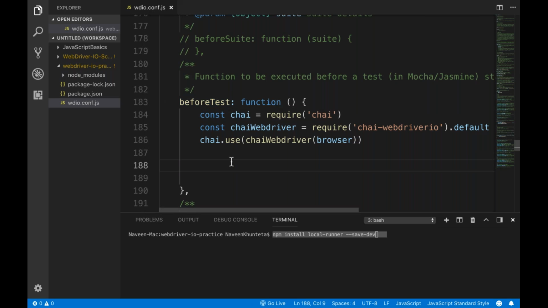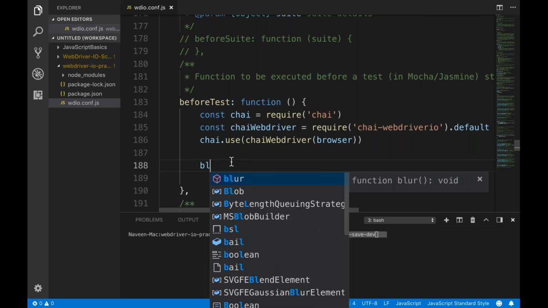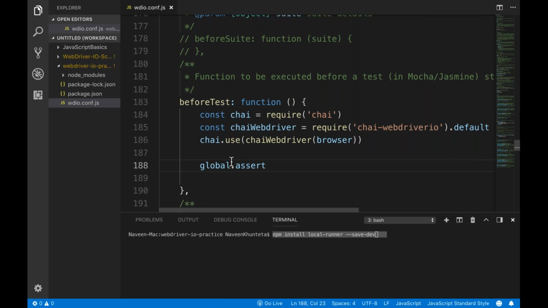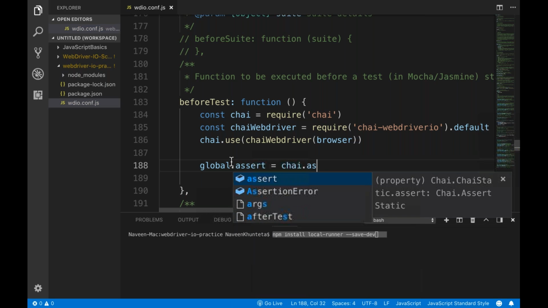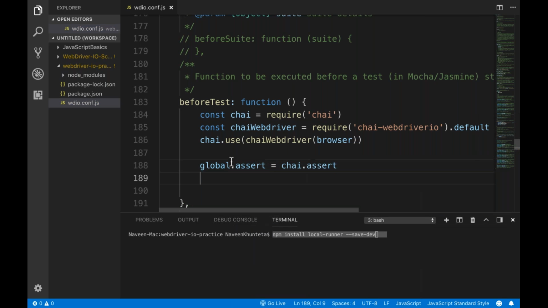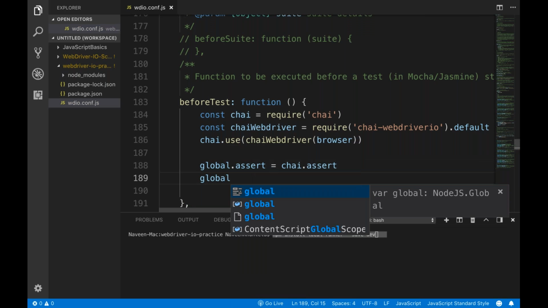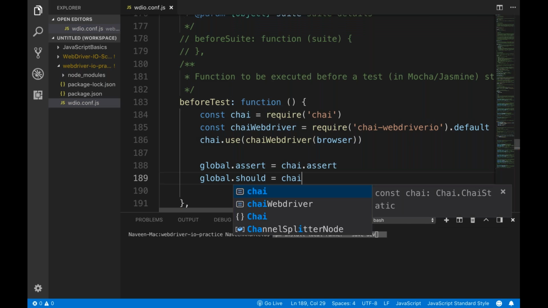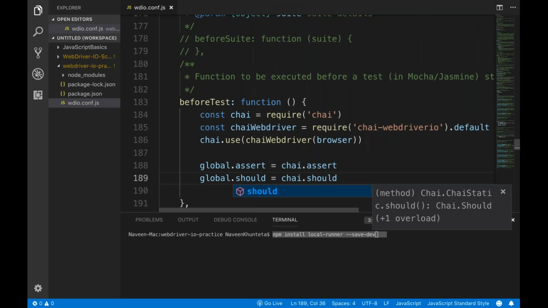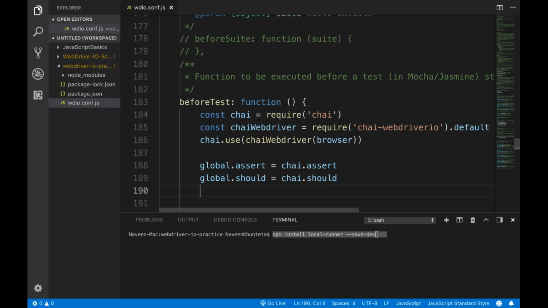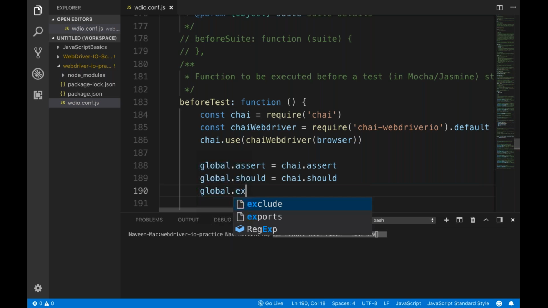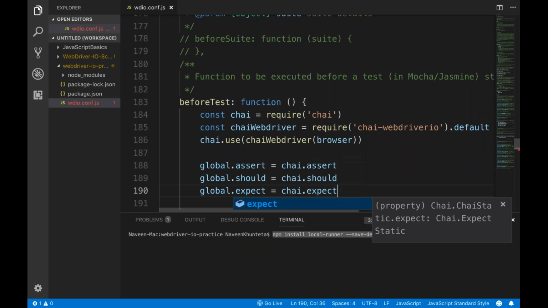So you simply write global.assert is equal to chai.assert. This is the first thing. And then you have to write global.should is equal to chai.should. Next, the last one is global.expect is equal to chai.expect.